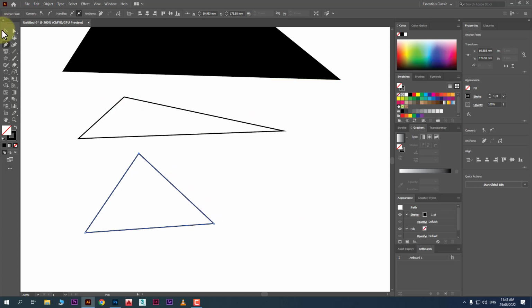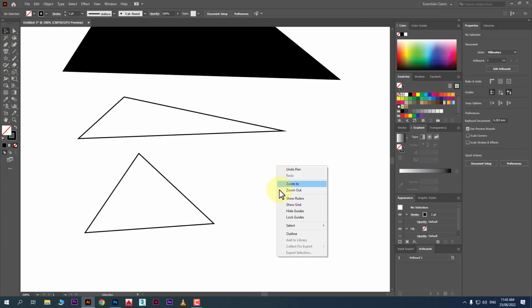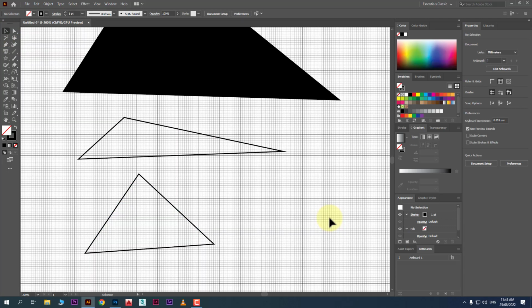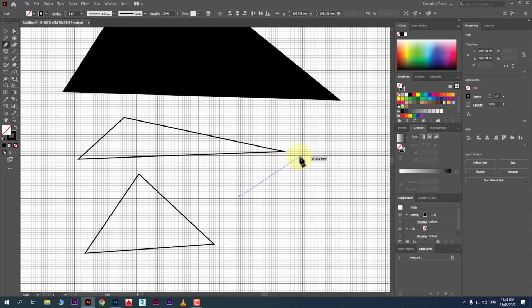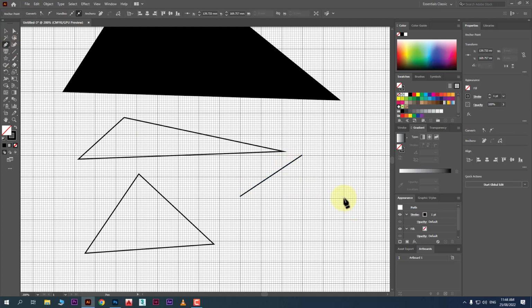If you want to show the grids, take the selection tool, then right click, and just click on show grids. It will help you to create accurate drawings. Then take the pen tool. Now you have node to node, you can create like this. If you want to create any shape, you can use graph paper like this.